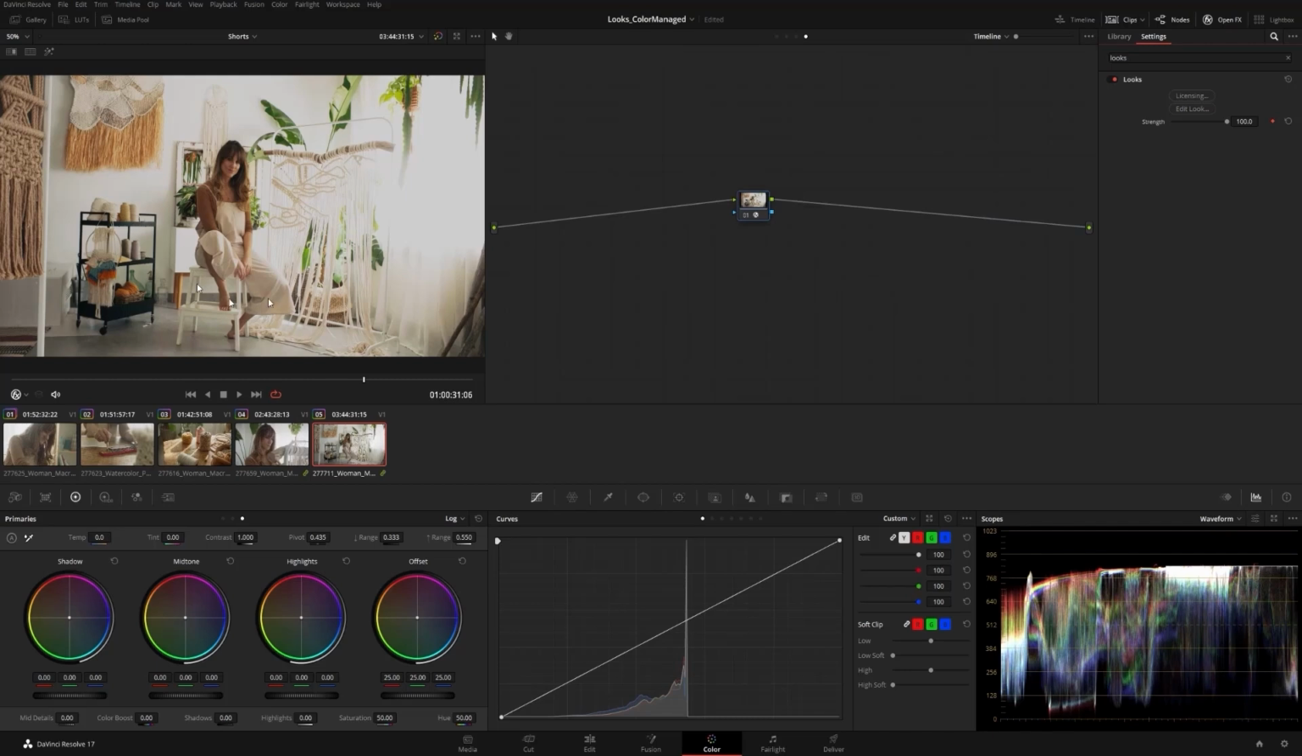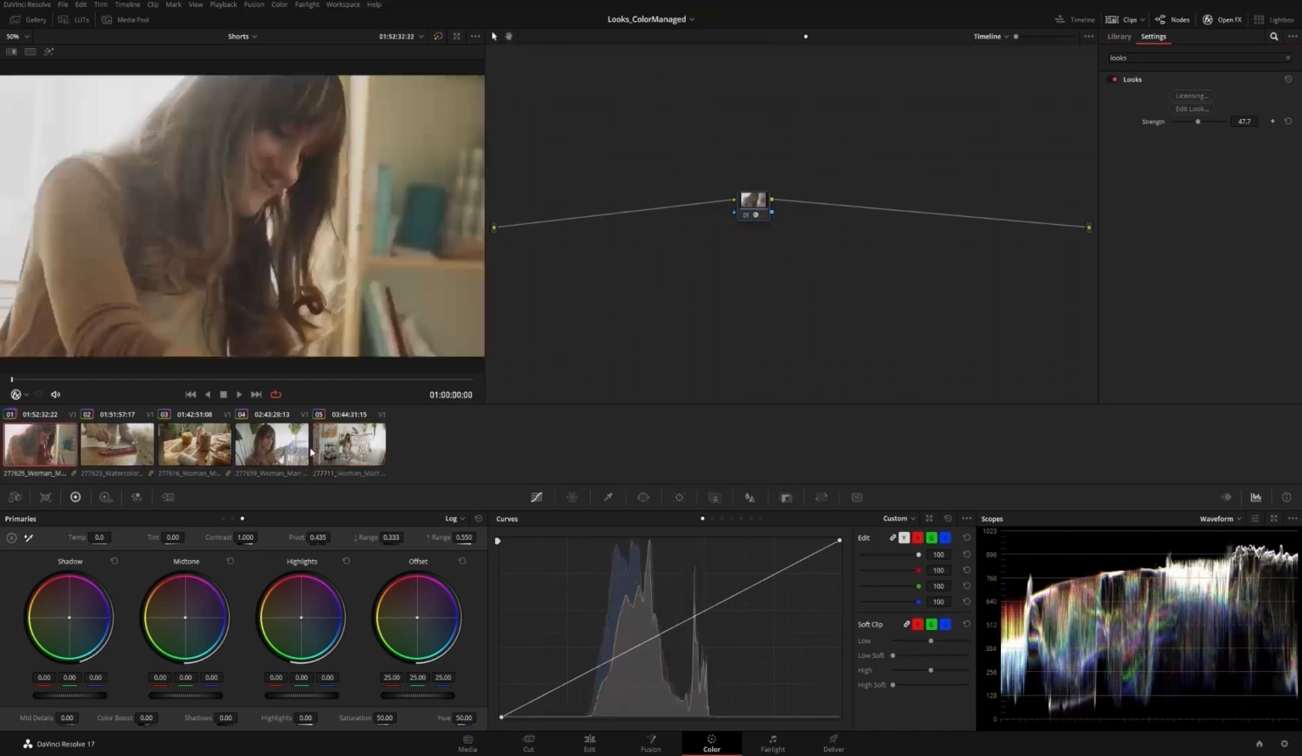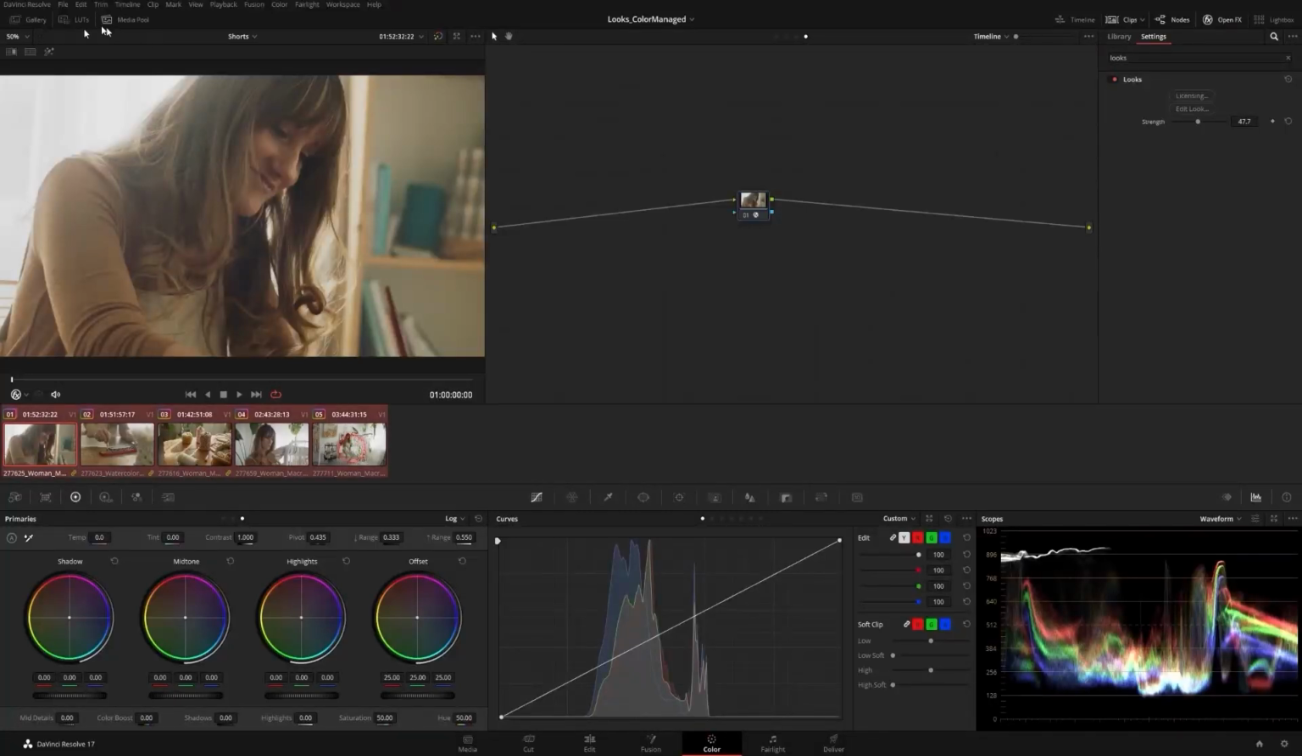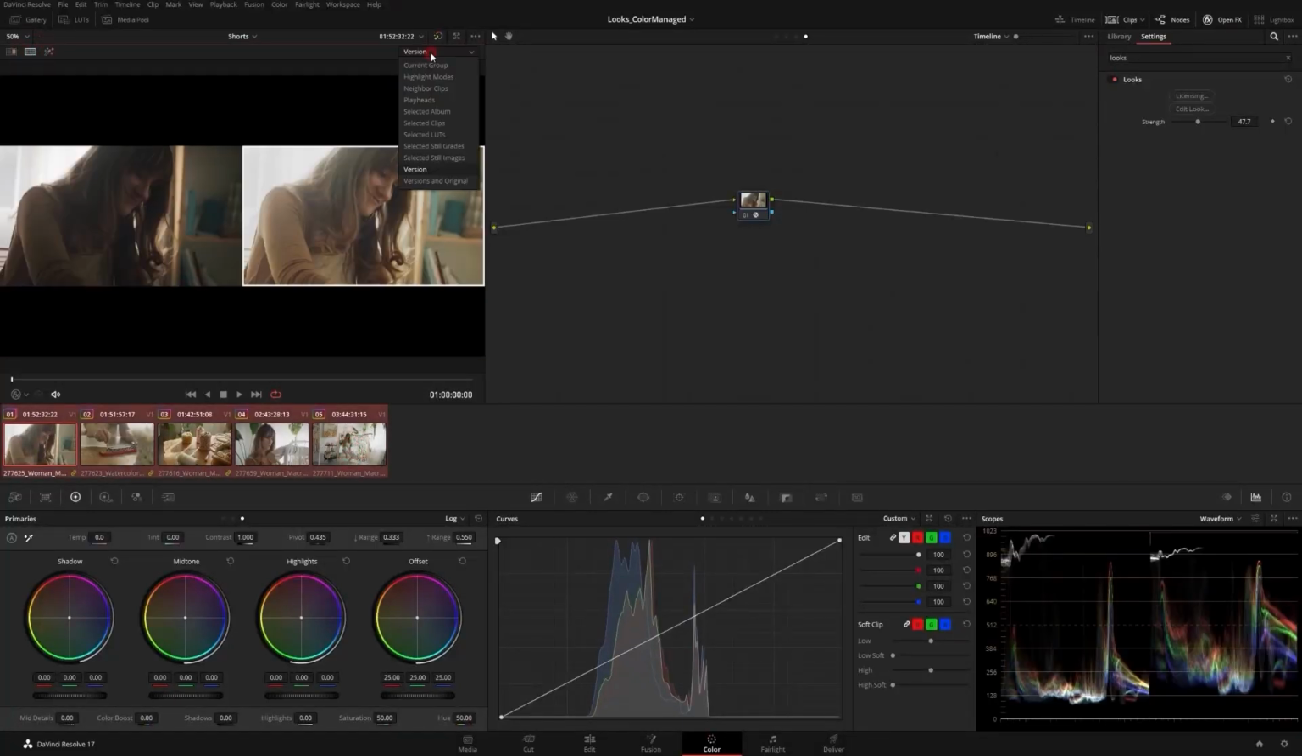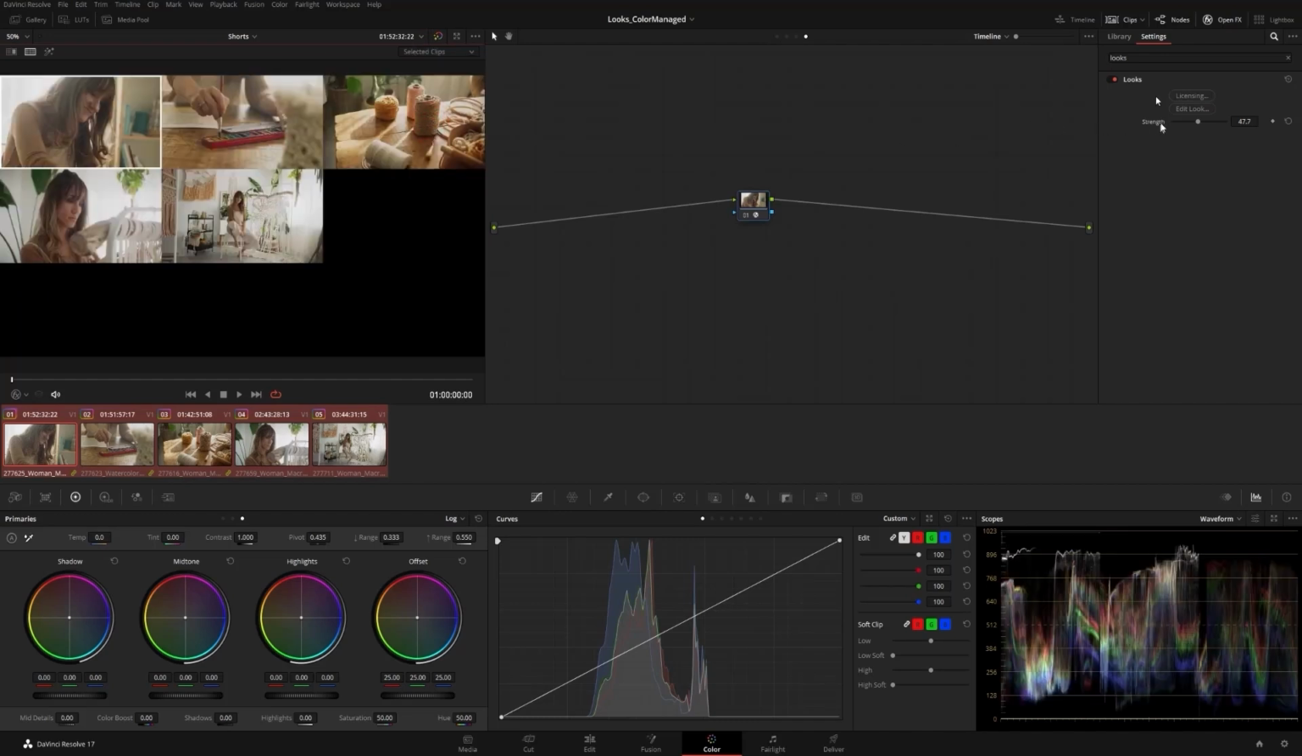Since Looks is at the timeline level, it is applied to all the clips. Now we can use the strength slider to adjust just how much of the effect that you want to use. Here is before and after. Now let's select all clips and do the split screen. Set it to selected clips. Here's without Looks and here with Looks.